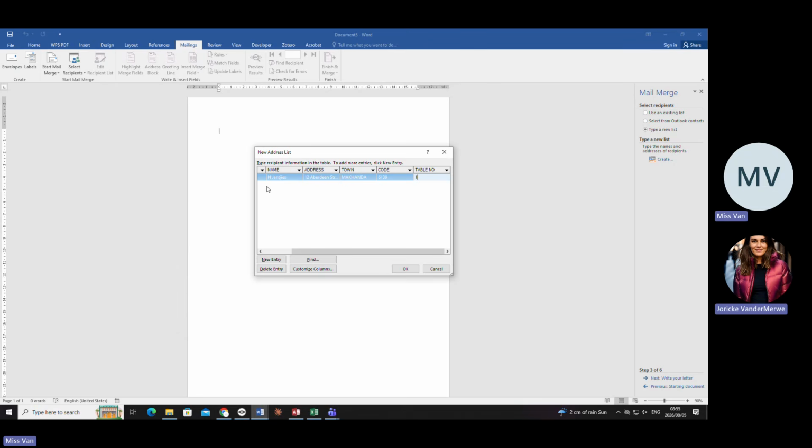So what do we do? What do we do? We say new entry, okay? And we do the next one. Mr. And then tab stop, B, Malusi. Next one is 1 Dr. Zuma Drive. The town is the lovely town of Stellenbosch. And capitalize that, 7800, and his table number is 5. Again, we're going to go to new entry.